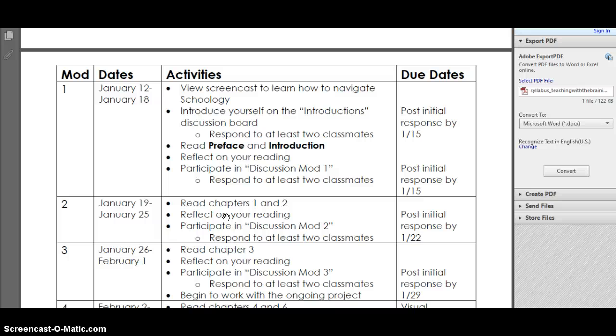If you go ahead and look at the dates, I've broken everything down by week. It'd be great if you could post your initial response by the Wednesday of that week. That way everyone has some time to read your response, and then go ahead and log back in. We want you to respond to at least 2 of your classmates throughout the week. So initial responses by Wednesday, and then your 2 responses throughout the week.